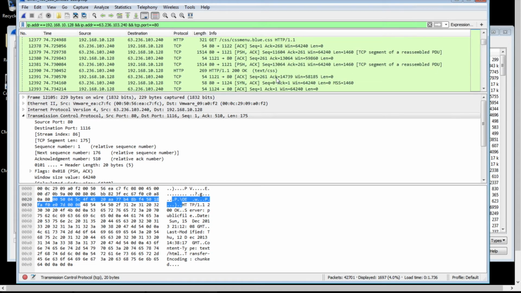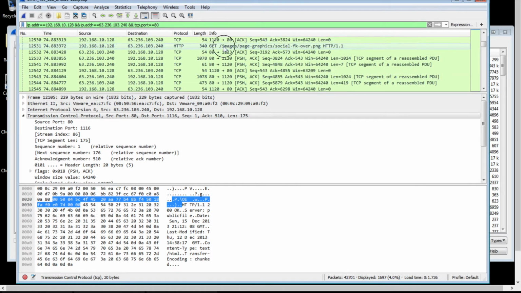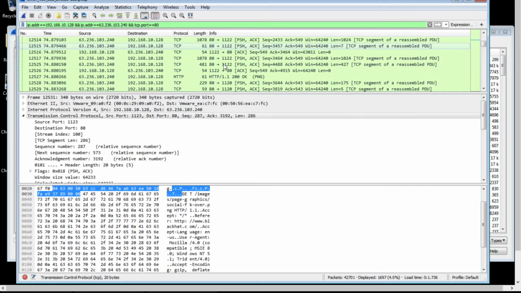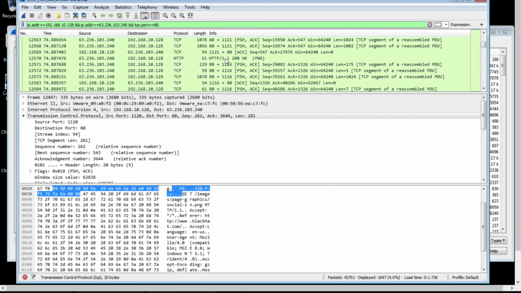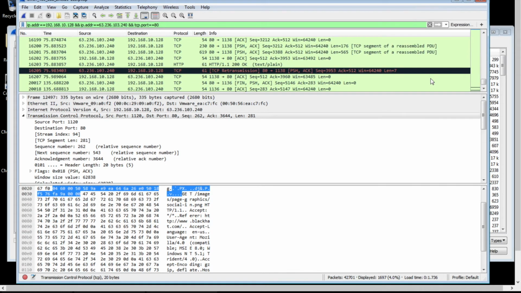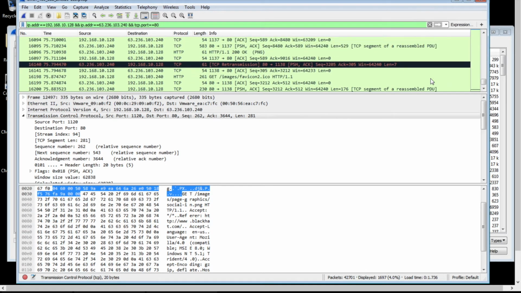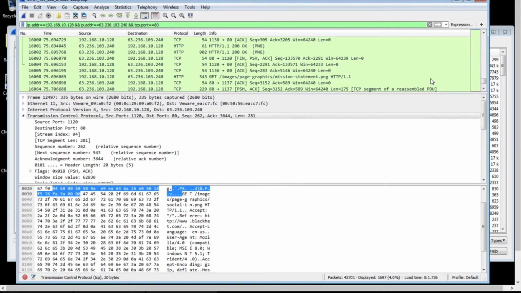This is the response. So this is seemingly pretty normal web traffic, images, page graphics. Seems like pretty normal web browsing stuff. Nothing particularly interesting here.